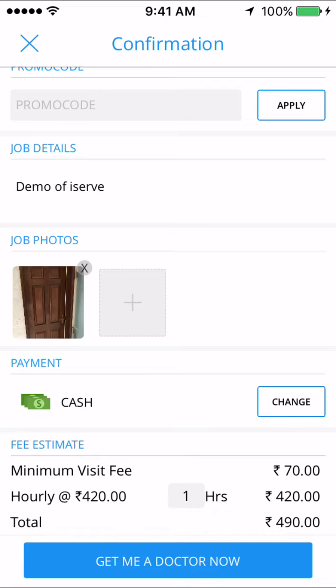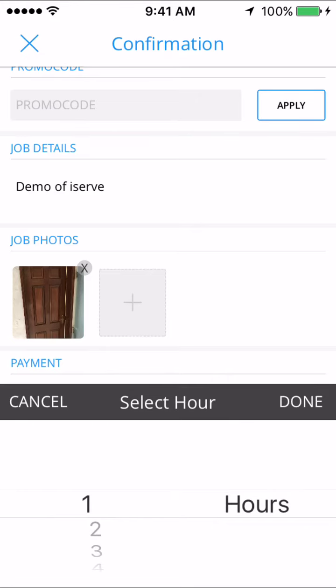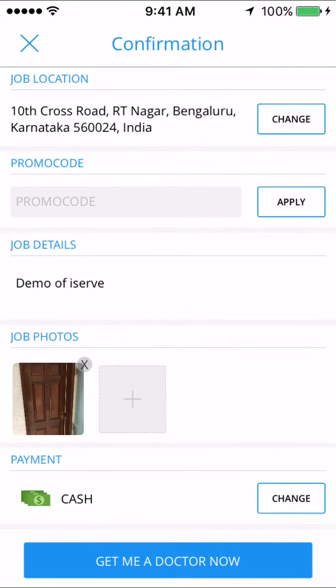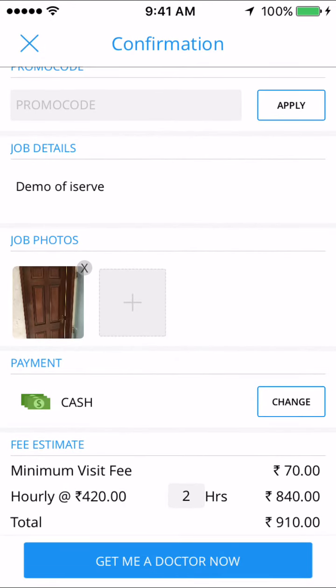So we have a minimum visit fee. A point to note here is that the app only takes a commission from the visit fee and the hourly fee, and not the other extra fees that the provider can add. So we have a fair estimator here based on the number of hours we estimate the job would take, and we have an option to enter the promo code if we have one. So let's see if the app can get me a doctor now.